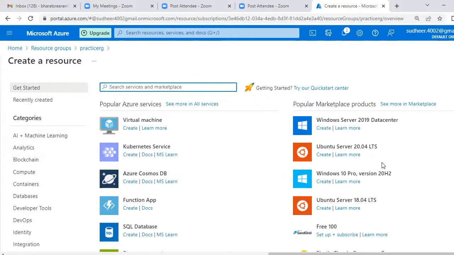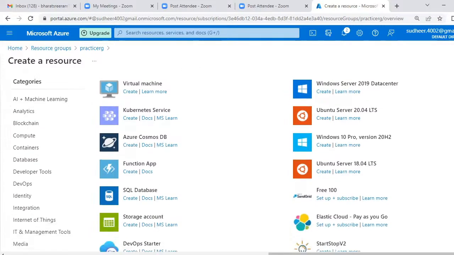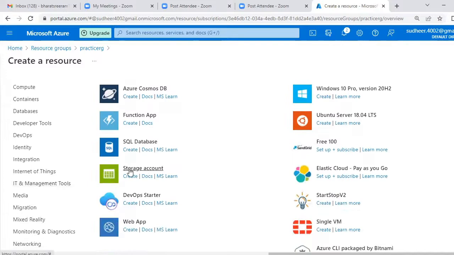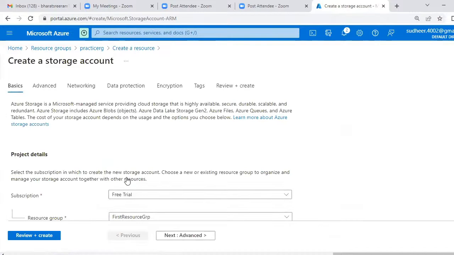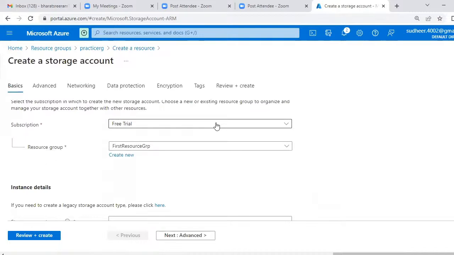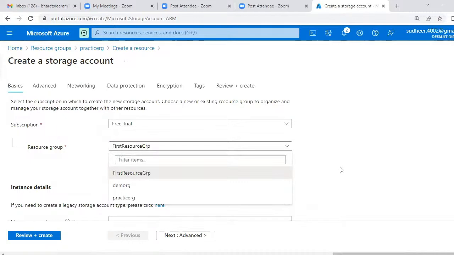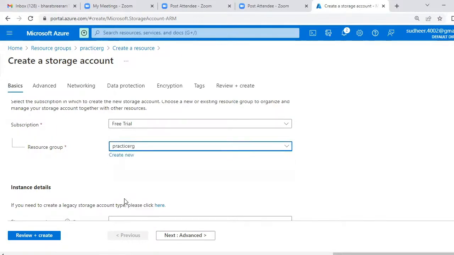So now I want to create a storage account. That's why I'm going to storage account option. Suppose if you don't find this, just search for storage account. Got it? So just I'm going to create this storage account. Click on create. It is asking you subscription. Our subscription, that is free trial. And resource group. What is the recent resource group you have created? Practice RG. I just selected that.